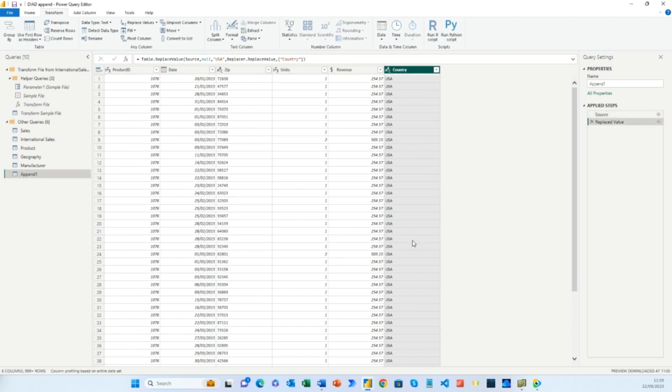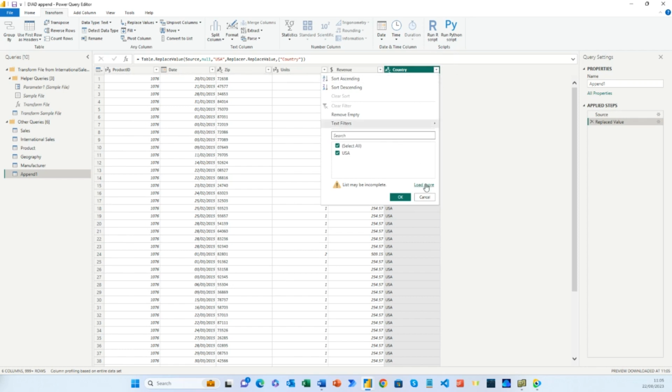Right, so all of those null records are now replaced by USA, and if I check my filters now and say load more, there shouldn't be any nulls left. Right, no nulls. Good.